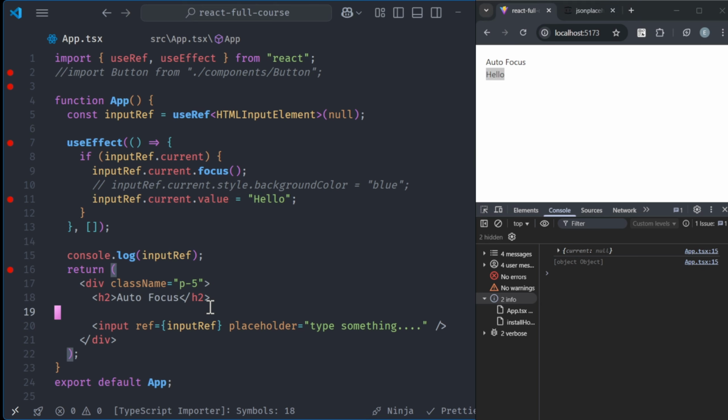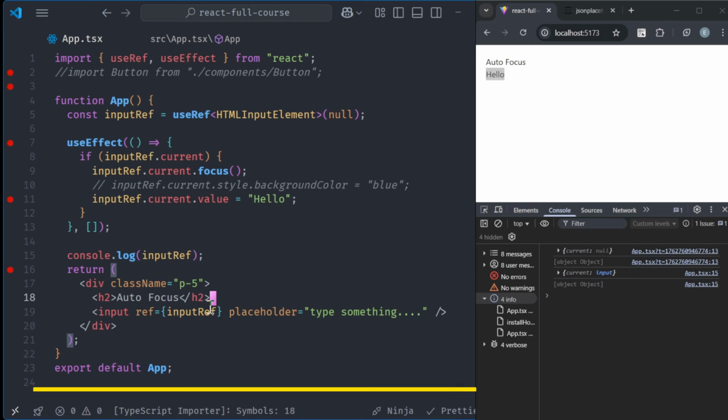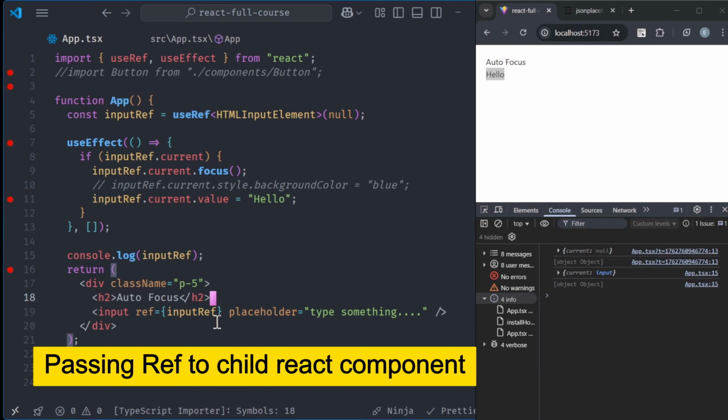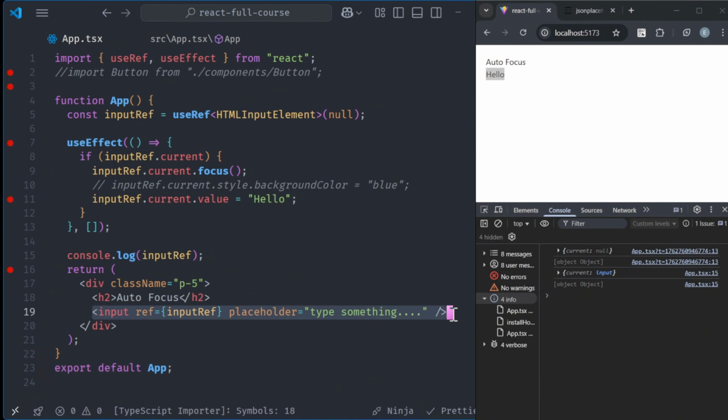So we also have passing of ref to a child component. So let's make this input a React component, and see how we are going to pass the ref. They've made changes to it in React 19, but I'll show you how it was done previously and how it is done now.